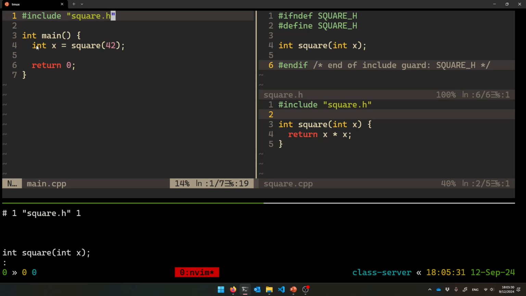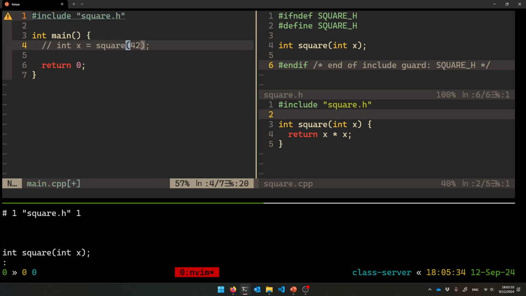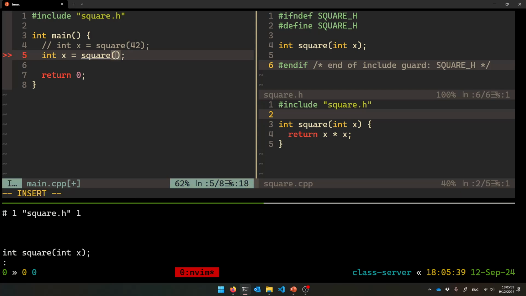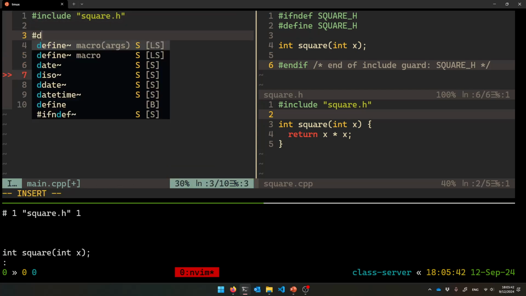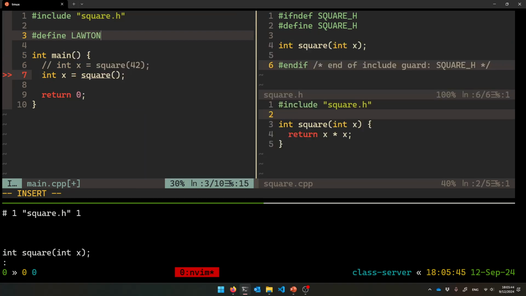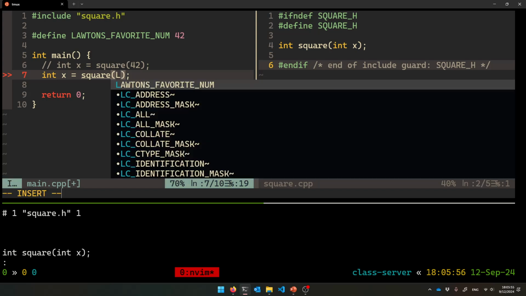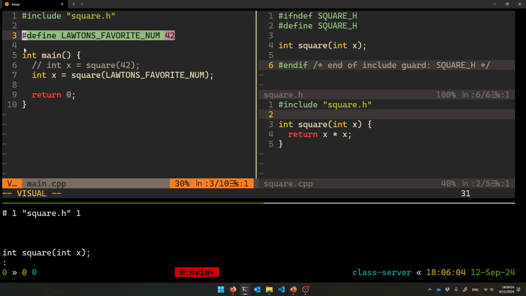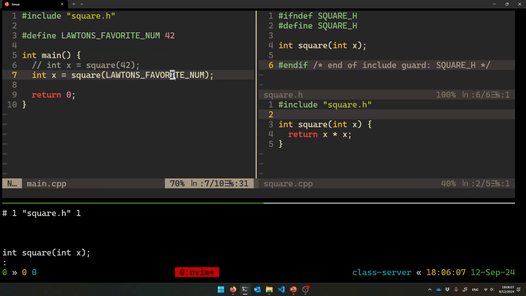With define, you can make your own special preprocessor-level constant. So instead of this line, let's do something like this: int x equals square of some fancy constant. I'm going to define a constant, usually all caps: LAWTON'S_FAVORITE_NUMBER, and it'll be 42. This is a preprocessor definition, not a variable in C++. It's just going to paste 42 in whenever it sees this. So you can change it in one place, and it's just part of the code.